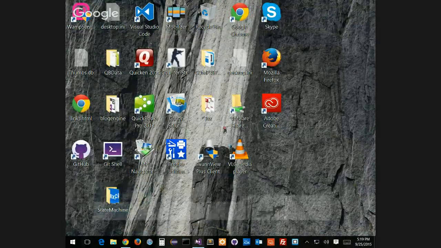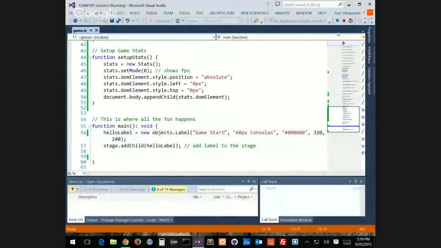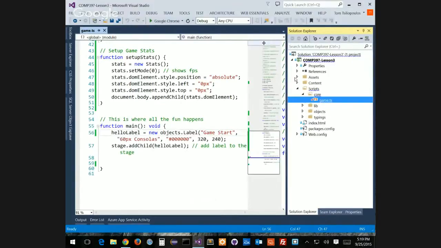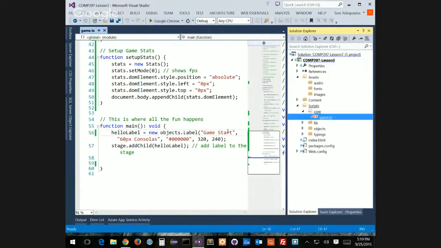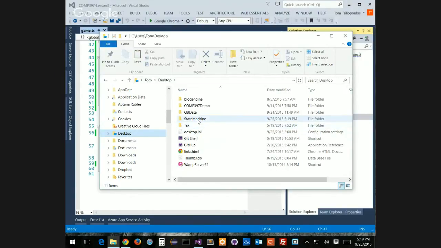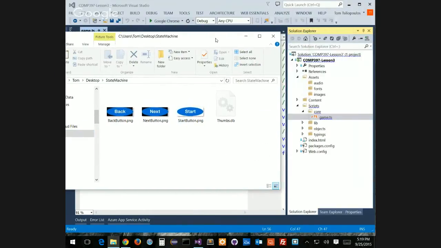And what I want to do is in my Visual Studio, I'm going to stop debugging. I go to my Solution Explorer, right? And in my assets now, I have an image directory that I'm going to take my buttons for it. Here's my desktop, and here's my state machine buttons. This is how simple they are, right? My next button, my start button, and so on.